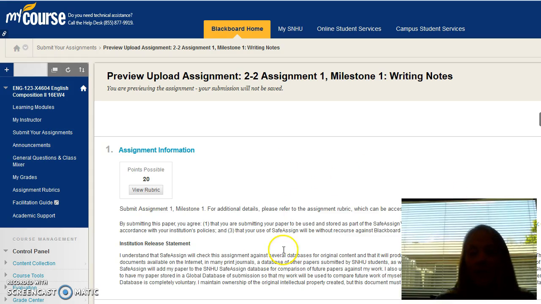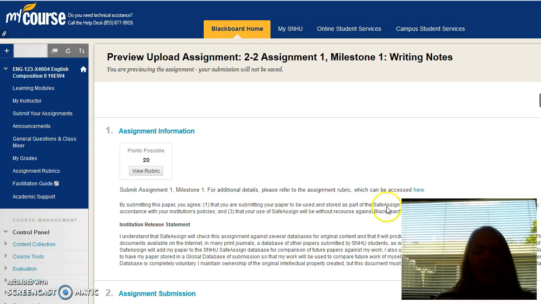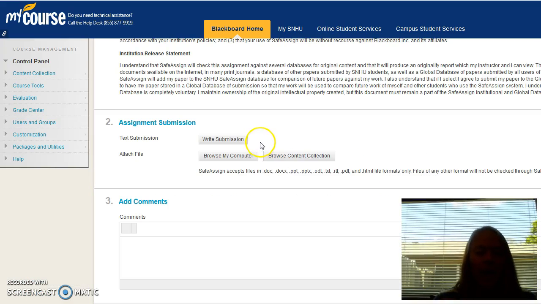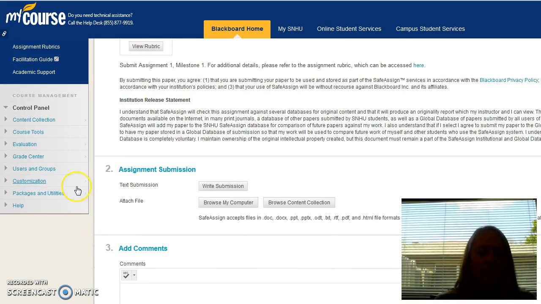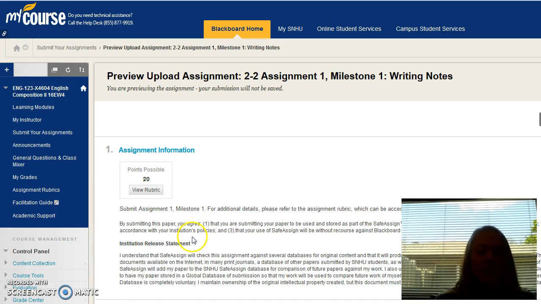You'll format it as necessary. Save it. Make sure that you're using the Save As option. Save it to your computer, and then you'll come here to upload your work. And rather than doing the write submission, you'll browse your computer. You'll look for the file that you saved. You don't have to insert comments, but you may if you wish, and then you will submit the assignment. And so you will submit some of the assignments here under the Submit Your Assignments button, and that's what that's referring to when you see that in the learning modules. Again, we already talked about the announcements.